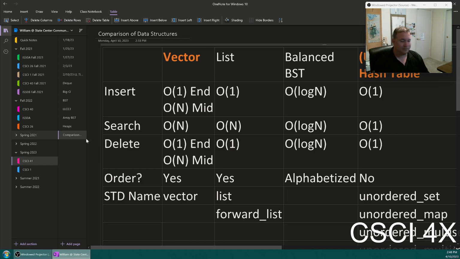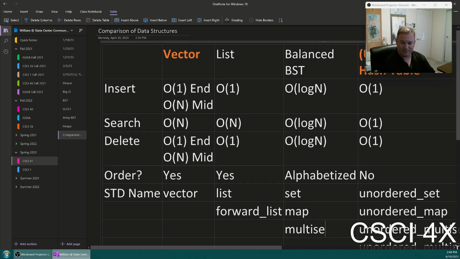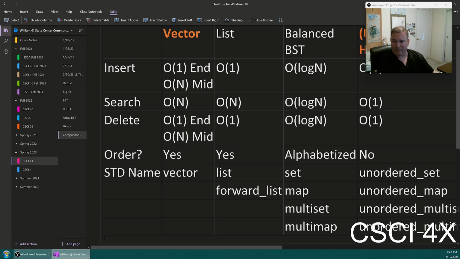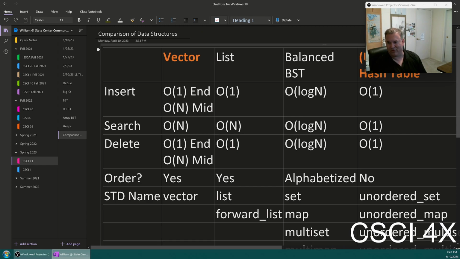Okay. What about a balanced binary search tree? What is that called in the standard library? If you wanted to use the standard library's binary search tree class, how would you do it? Indeed, it is called set. And there's map, and there is multi-set, and there's multi-map. And now there's a new one too, called flat set and flat map and things like that. Technically, I think priority queue would count as, well, it's not a binary search tree.